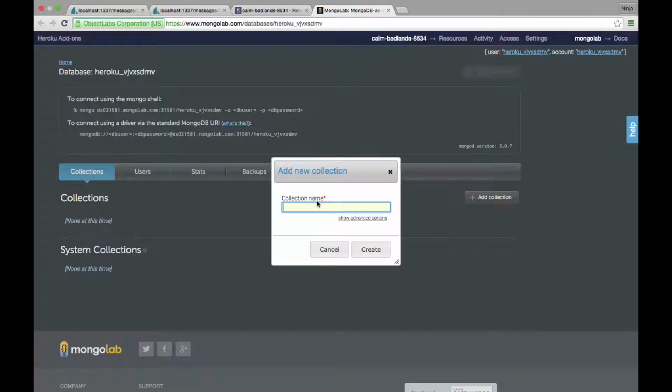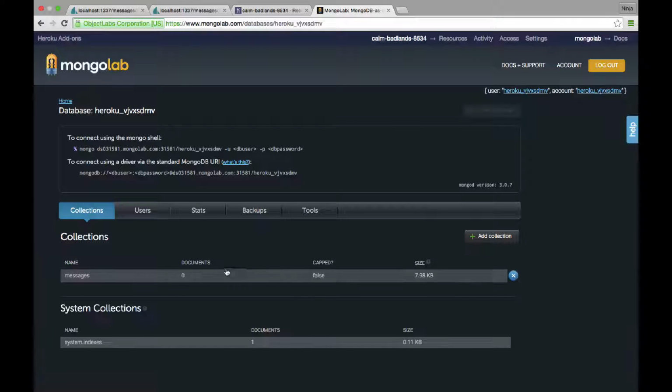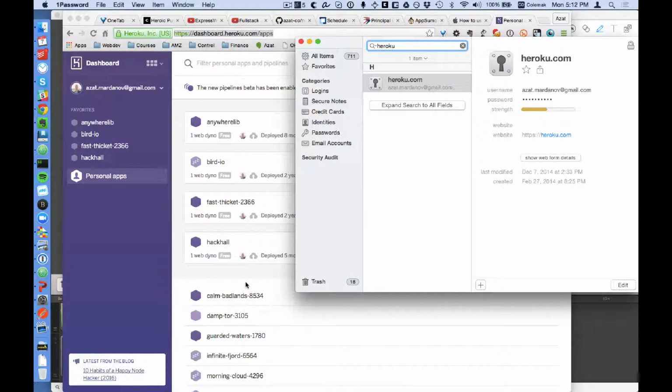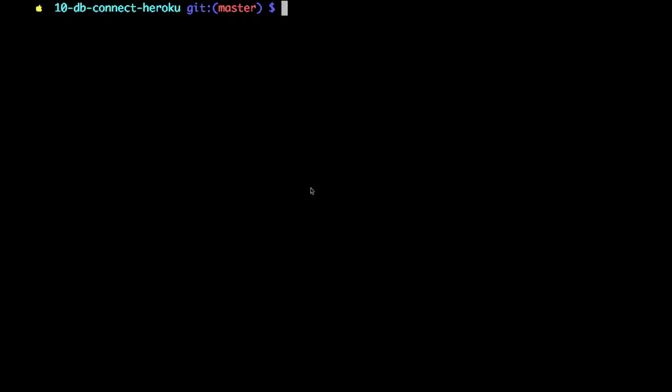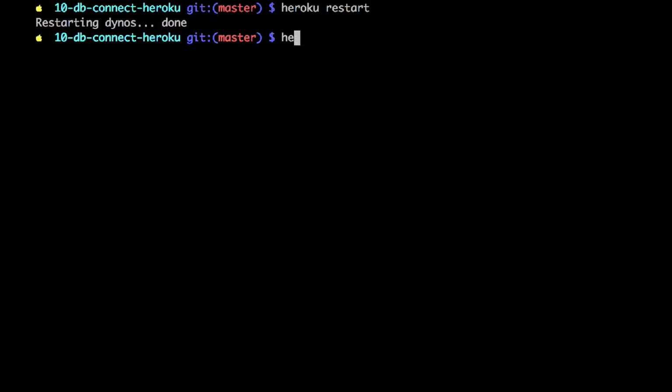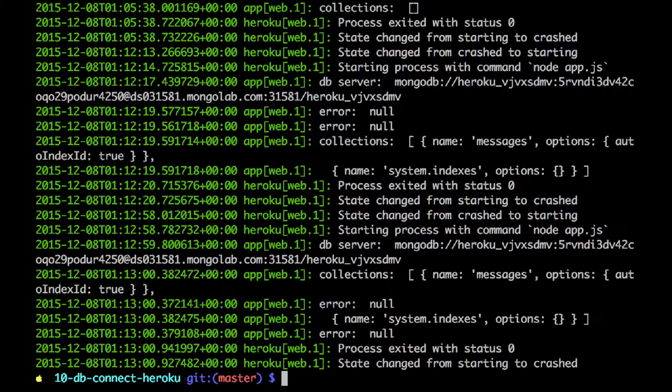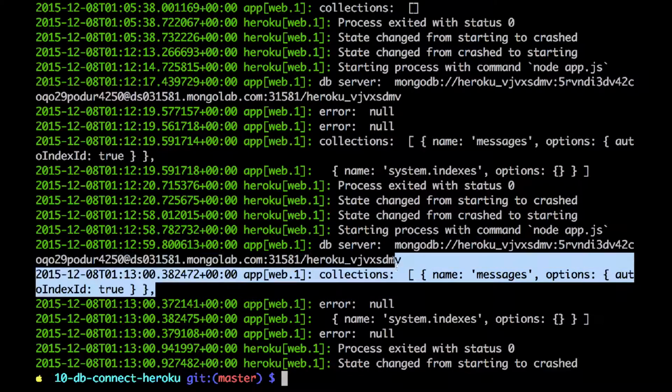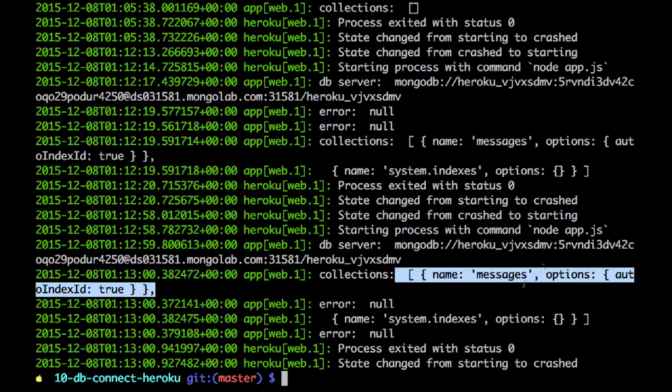Okay, and now I'm creating the collection. Let's say it's messages. Click create. It has zero documents, which is okay. So now when we go to this terminal, I can restart my application and do the logs again. So now I should see that collection, messages. So I just did heroku logs, and this is my newly created collection.